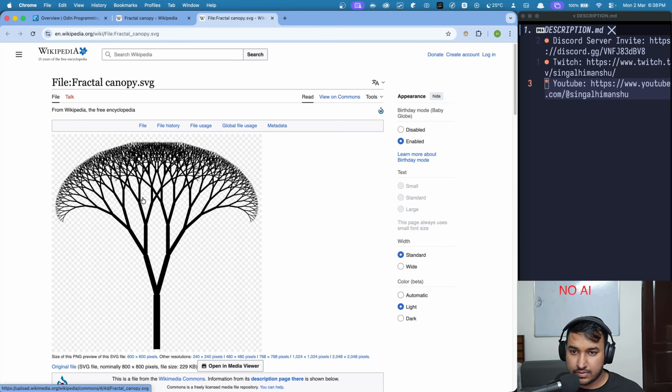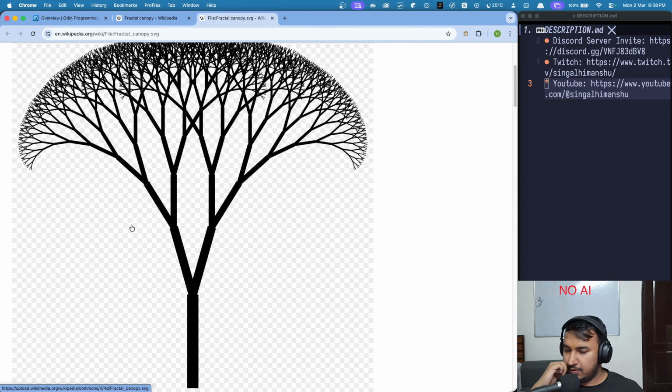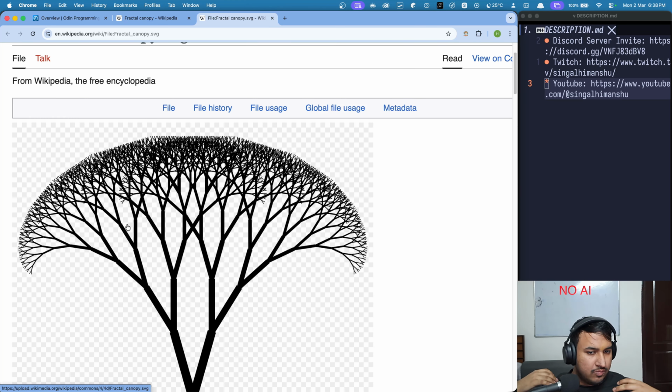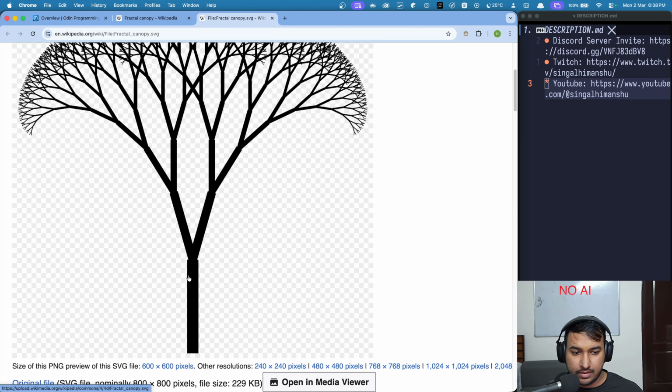If I open this one, so this tree like structure, and the way it is generated is quite interesting. You can write very less amount of code and generate this particular tree, which is known as fractal tree.